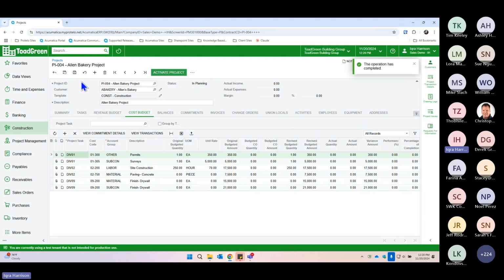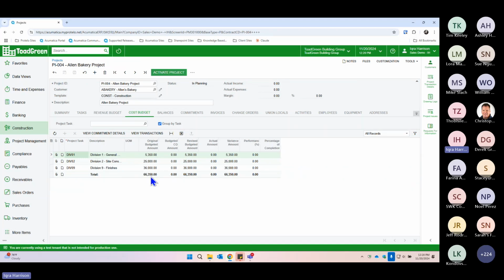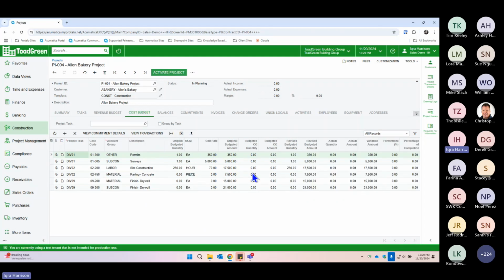So what I would do now is save it and then essentially group it by task again, similar to what we did on the revenue budget. Take a look at these totals and compare it against my source document. Typically, when you upload it, you're not really expecting errors, but I tend to check and triple check.